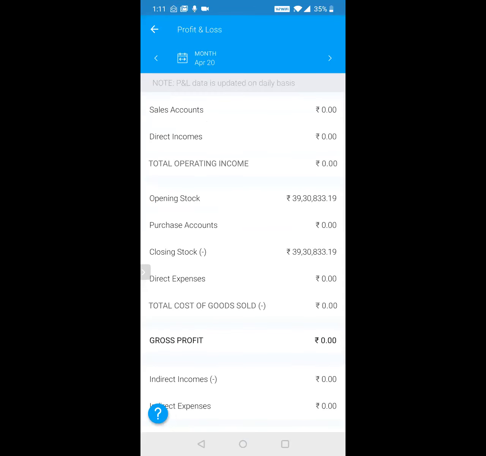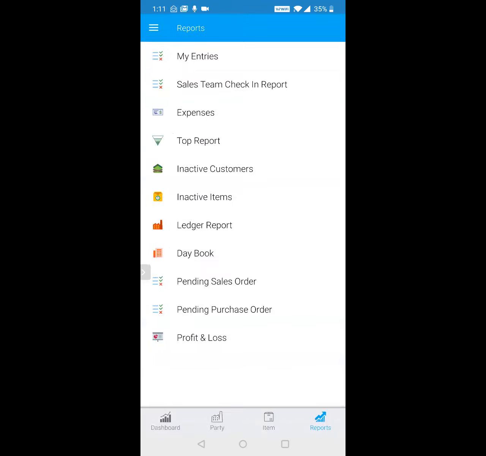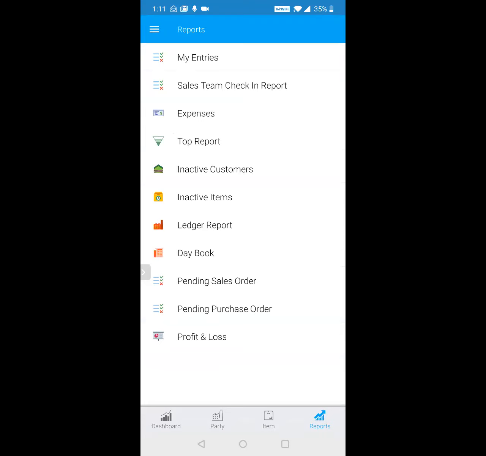Last is the profit and loss. So if you have observed, the profit and loss is now with opening and closing stock. Initially it wasn't. So now this feature is also ready and you can view it with opening and closing stock as well. Balance sheet is a feature request you've gotten from a lot of customers. So that feature is also getting worked on. We are planning to add that soon as well.